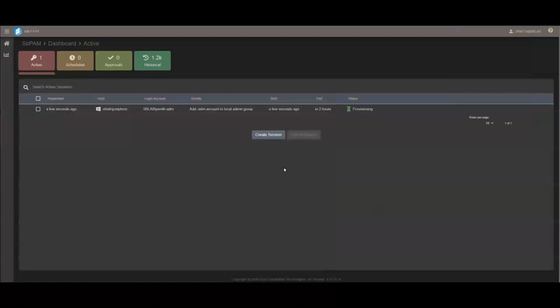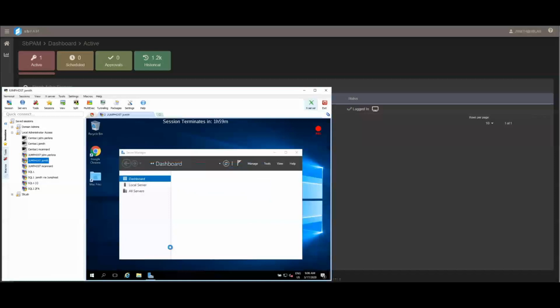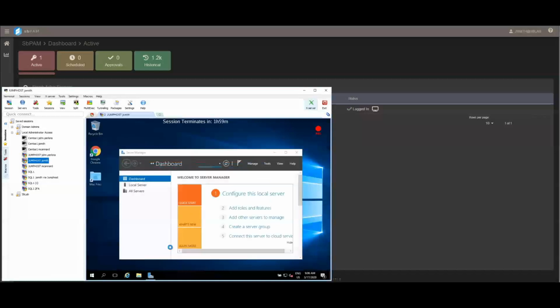So we'll see here within the UI, even though the user hasn't had to log in, they are now being connected through the connection manager directly. Another example of where StealthBITS PAM simplifies the user experience.